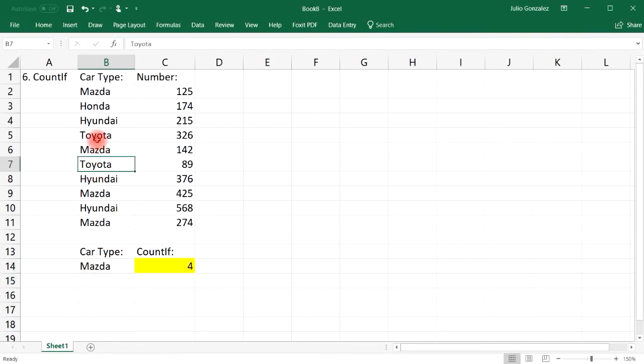Now I only have 2 Toyota vehicles in this list. So if I change it to Toyota, I will get 2. And so that is the count if function. Instead of counting all the car types that we have here, which should be about 10, if we use the count function, the count if function allows us to count a certain selection in that list. It can allow us to count only the Toyota vehicles or only the Mazda vehicles. And so that's how you can use the count if function in this example.